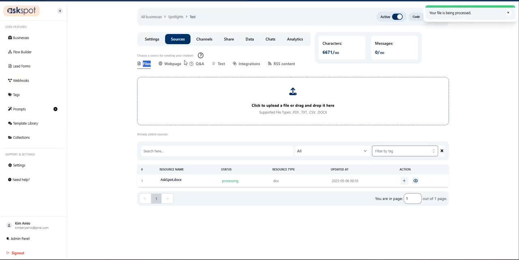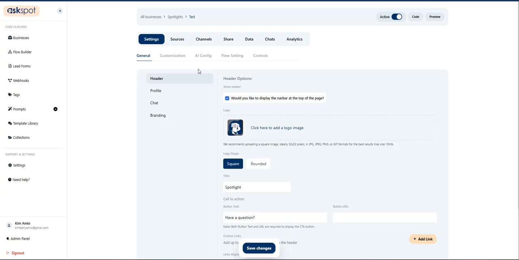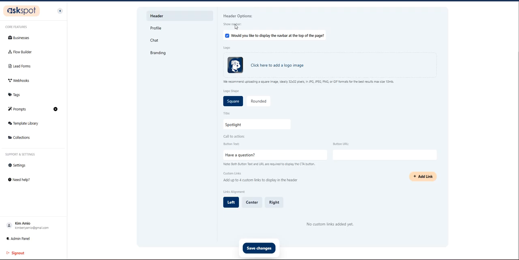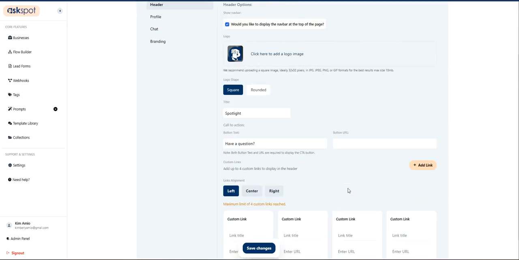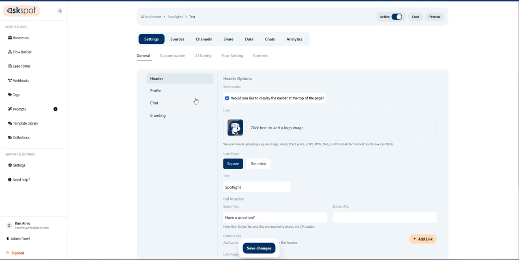These are the multiple sources available for creating a spotlight. Let's look at settings. Over here, you can customize the header options of your spotlight, and you can enable or disable this. Add a logo with the ideal size, logo shape, title, CTA, and the custom links that will show up at the top of your header. You can customize it to be in the left, center, or right part.